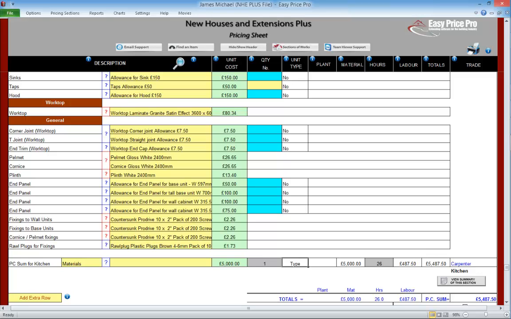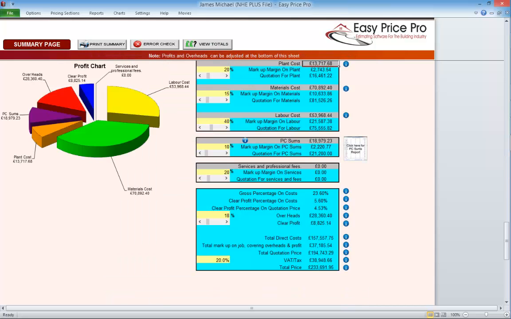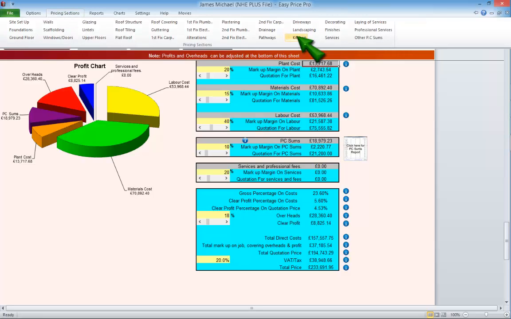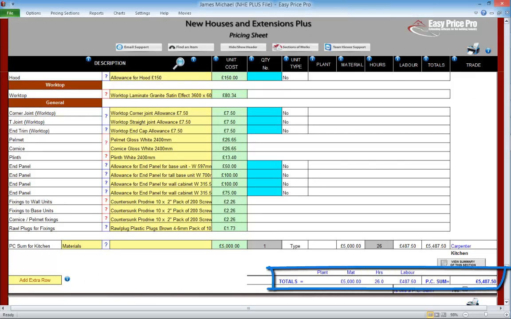We'll just take a quick look at how the programme will deal with this. Let's click View Summary. On the summary sheet, the kitchen is now colour-coded as a PC sum. If we go down to the totals on the summary, we can see that we can add a unique markup to PC sums. Also, on any reports that are for our client, because this is a PC sum, it will be rounded up to the nearest £100. Let's go back to the pricing sheet. Whatever way we choose to price our kitchen, the totals will be here.